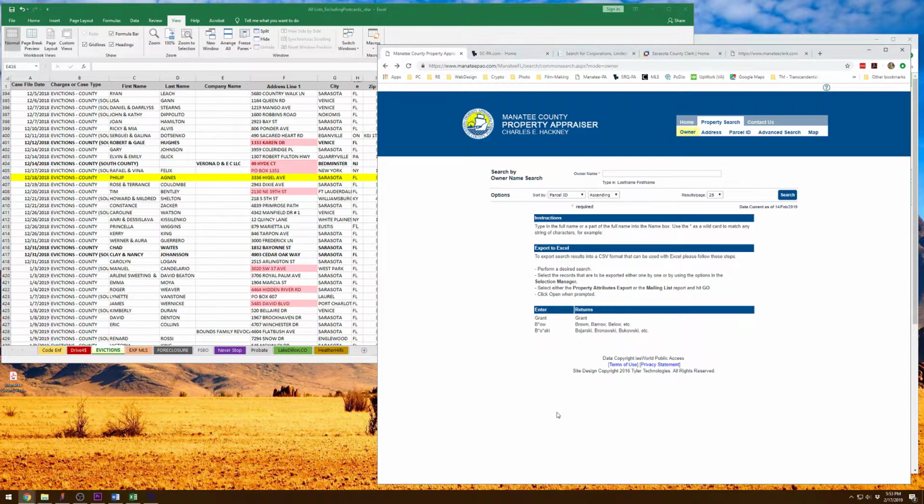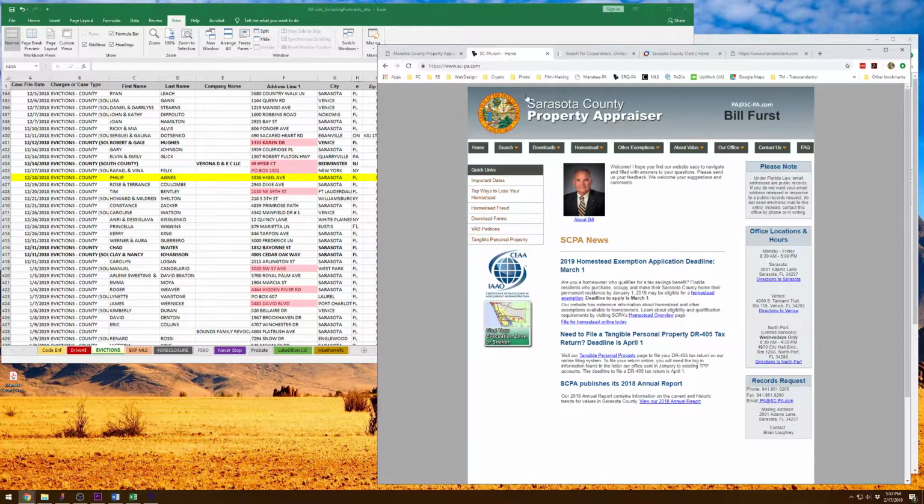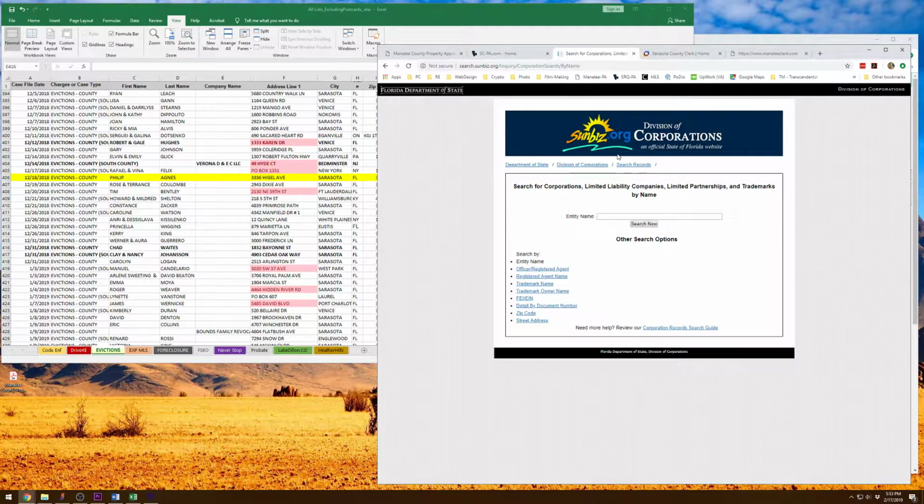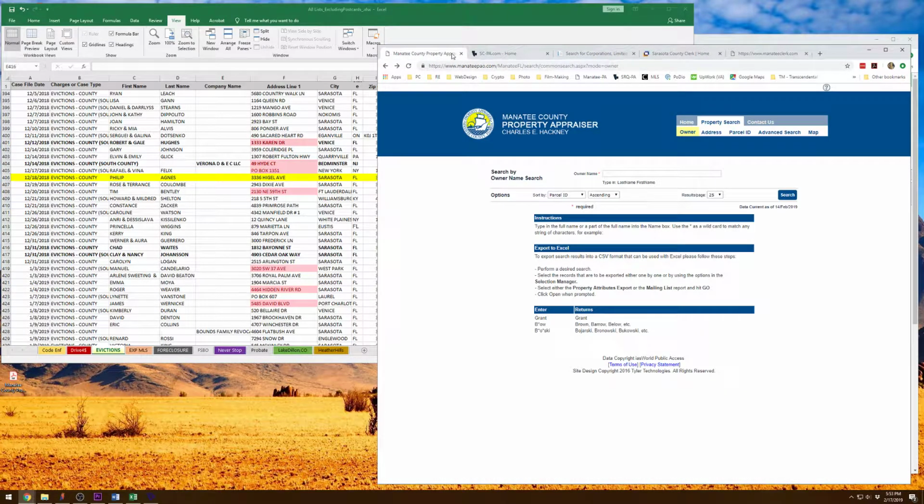There's going to be a couple websites that we use for these searches. We're going to use the Manatee County Property Appraiser website. We will be using the Sarasota County Property Appraiser website, and we will be using the website sunbiz.org, which allows me to search for actual businesses. All three of these websites will be used for most data that I have researched.